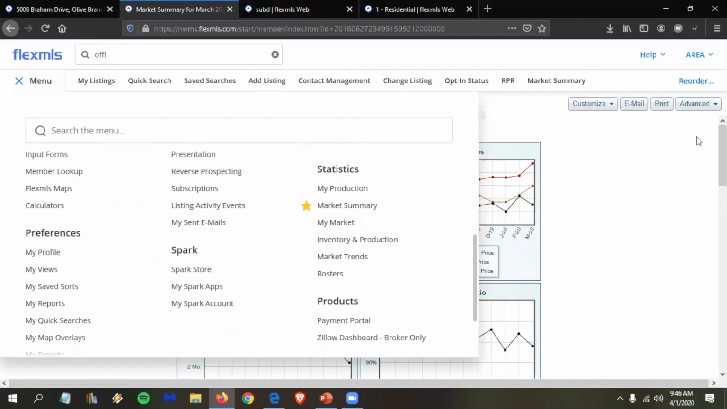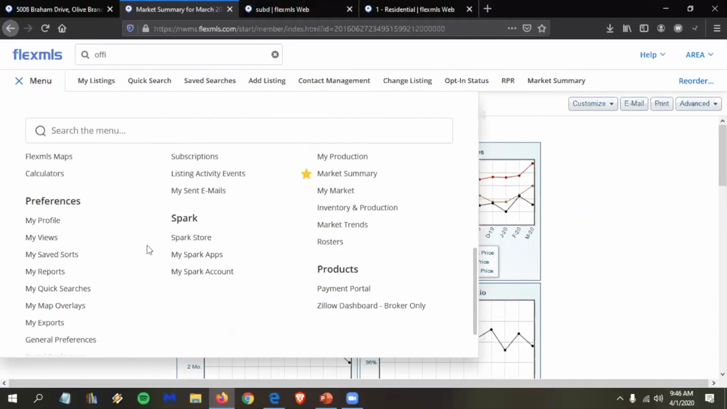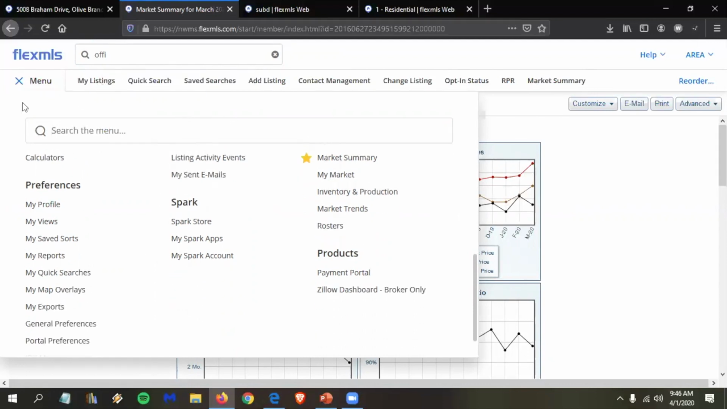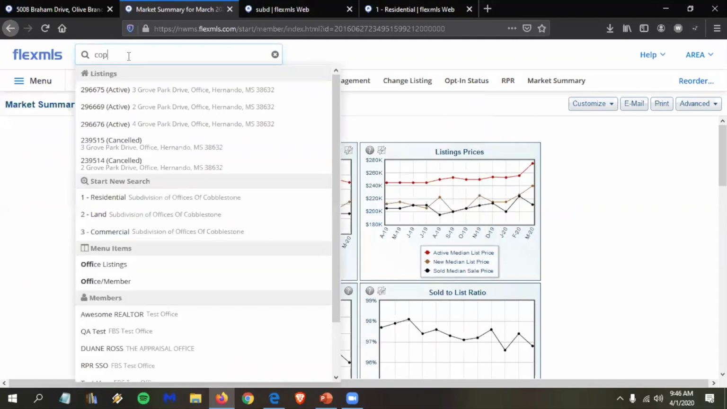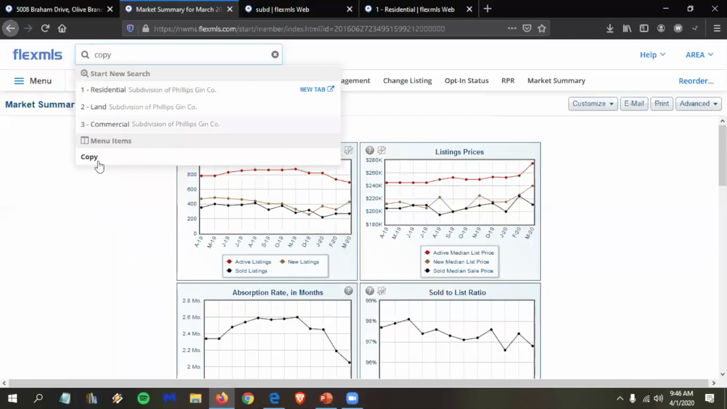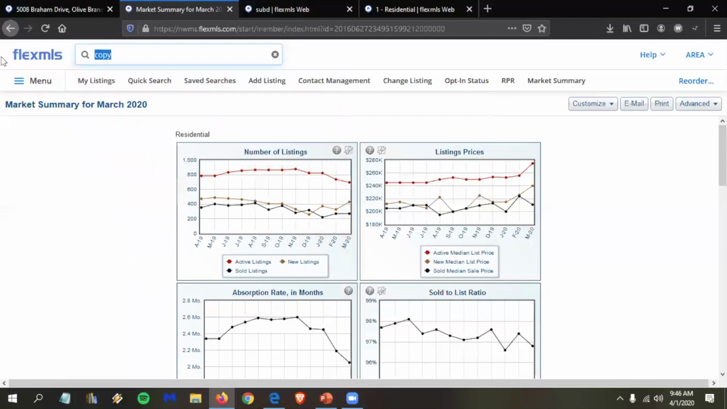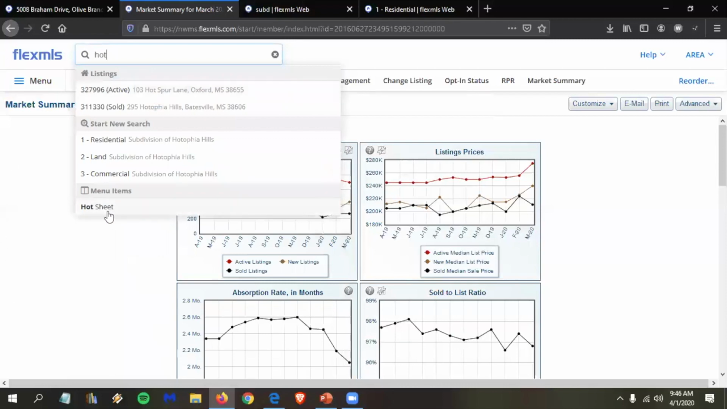Right now I can't click on it because it's showing me the Zoom who's talking, which is me, so I don't want to mess it up. But if you reorder it, you can change the order of these things. Put the things that you use on a daily basis up here. Then when you want to pull up something, once you know what they're called, like I want to copy a listing, type in copy. There I go. Or I want to pull up the hot sheet, just type in hot sheet.